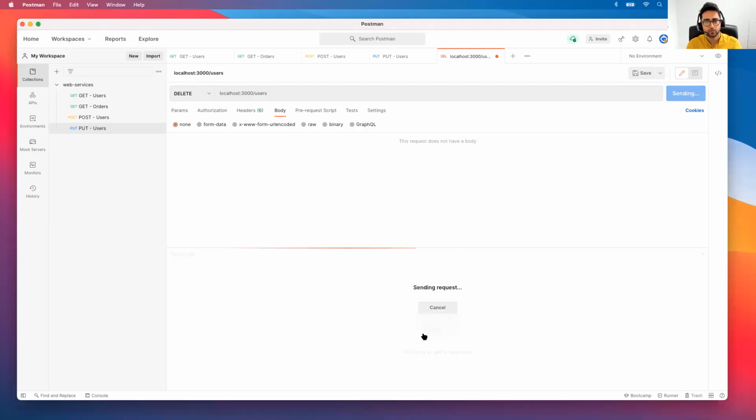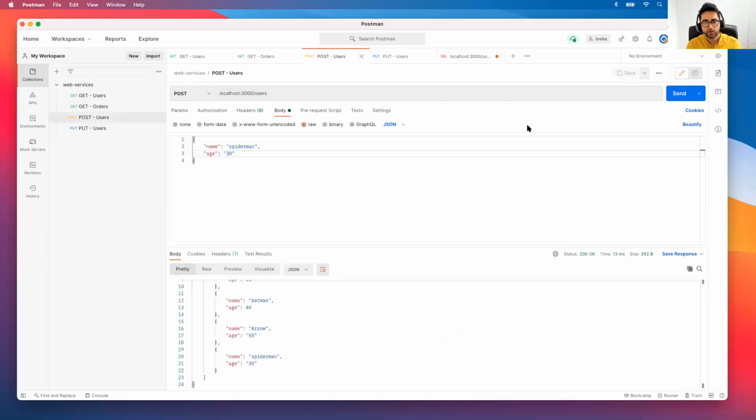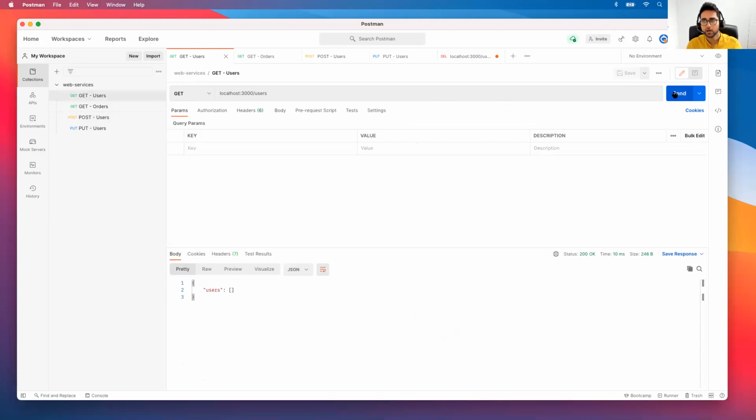And there you go. Right? So once I make a delete request, it should empty the entire thing. Now, even if I make a get request, it's going to return me an empty array. If I want to add a new value, like Spider-Man here, I would send a post request. It would create one value for me. And now if I make a get request, it would give me Spider-Man only.